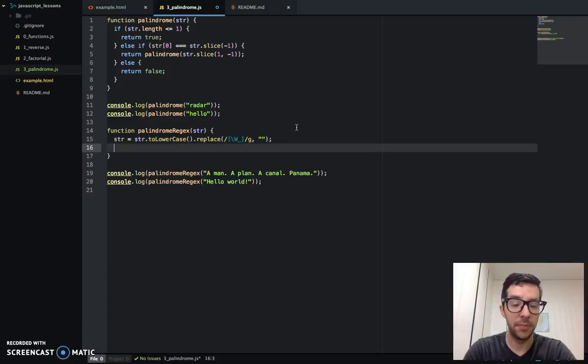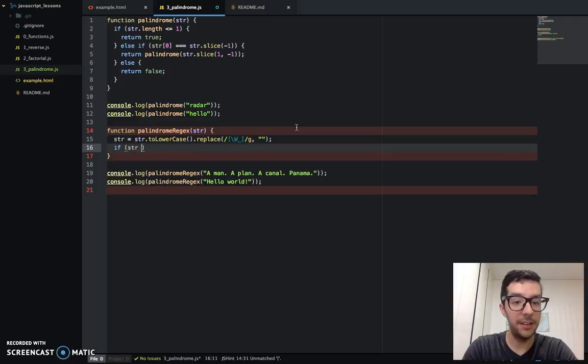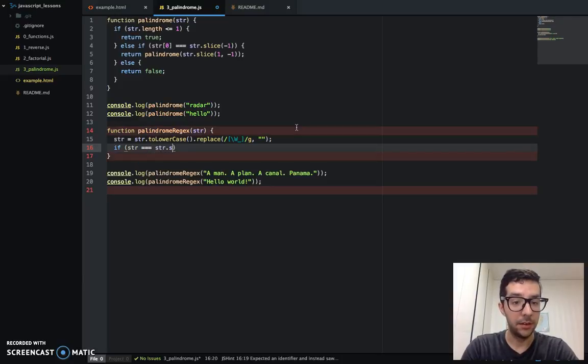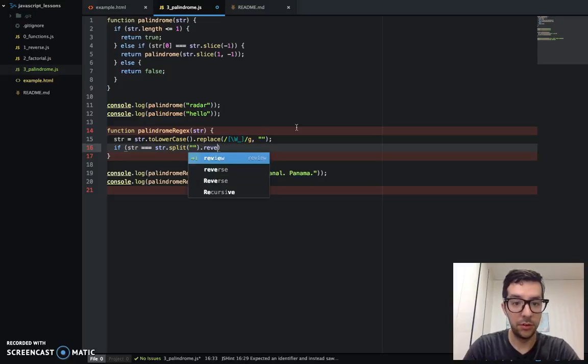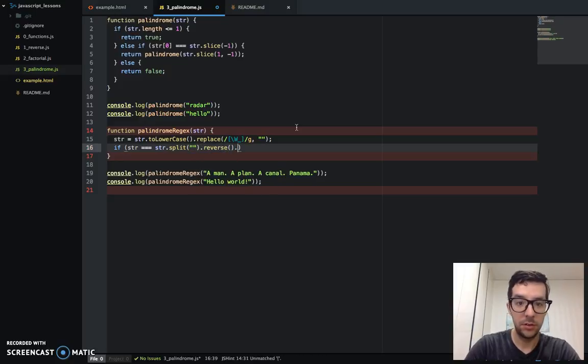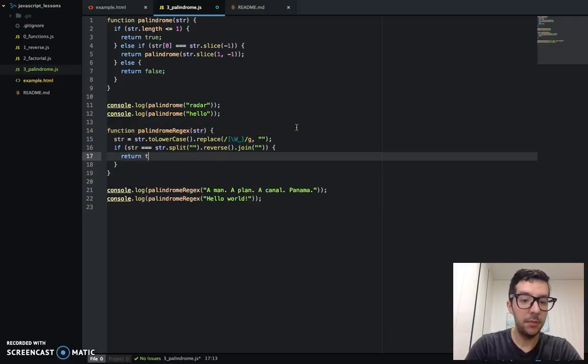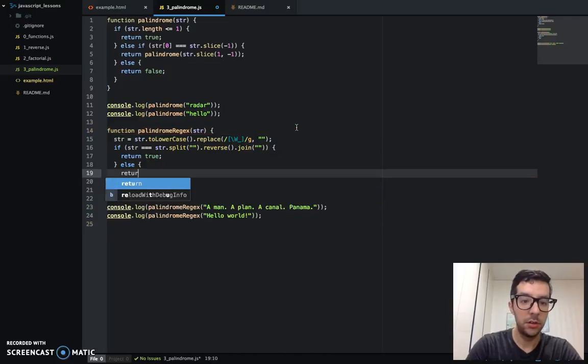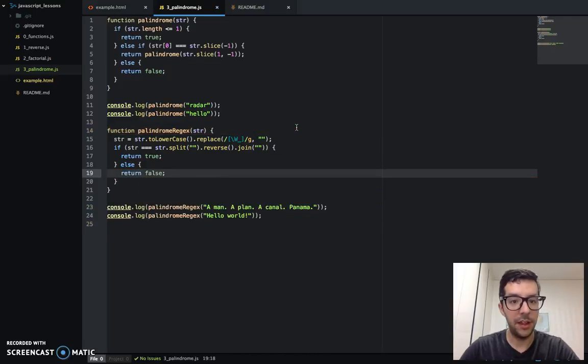Okay, so now str is just one long string with no punctuation or spaces, and it's all lowercase letters. And now we're just going to set up a simple condition. So if str is the same as, and let's reverse the string. We already know how to do that. All right, split, not reverse, not join. Okay, so if those things are the same, return true, else return false. Okay, I'm going to save that.